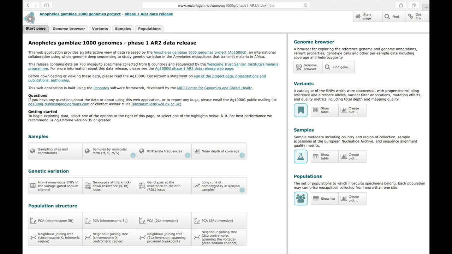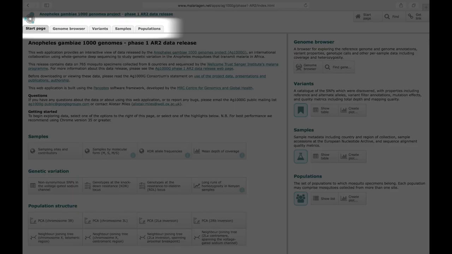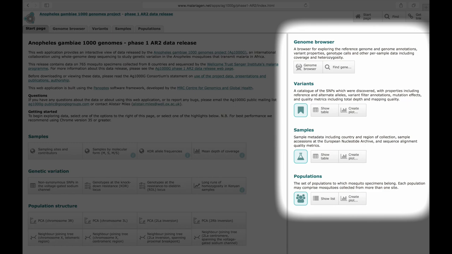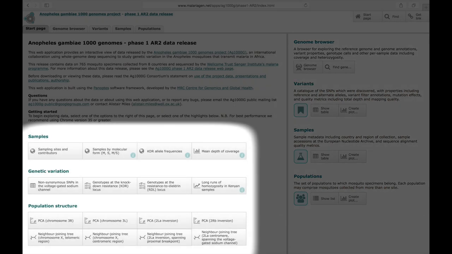These include the genome browser, the variants table, the samples table, and a list of populations. You can use the tabs across the page to move between different views, or these buttons on the right of the start page. Below the introductory text, there are also shortcuts which enable you to jump directly into some predefined plots and views of the data.